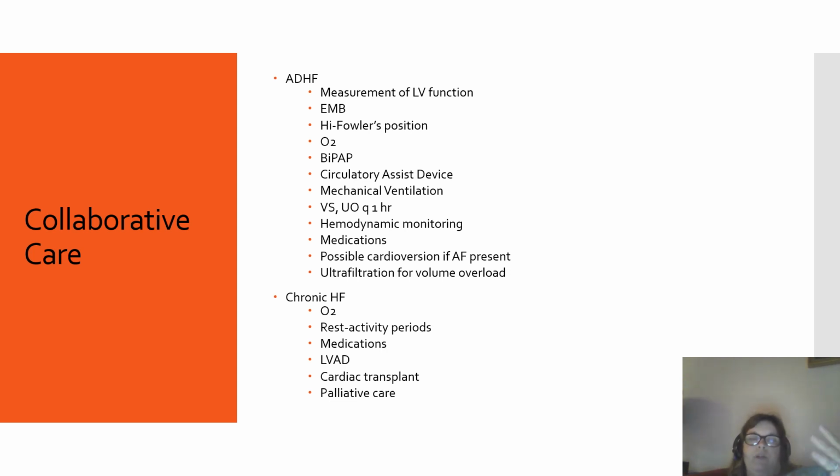Chronic heart failure, we're going to do oxygen, we're going to do rest activity periods. So make sure that we do give them periods of rest. Medications, they might need a left ventricular assist device, cardiac transplant, and palliative care.